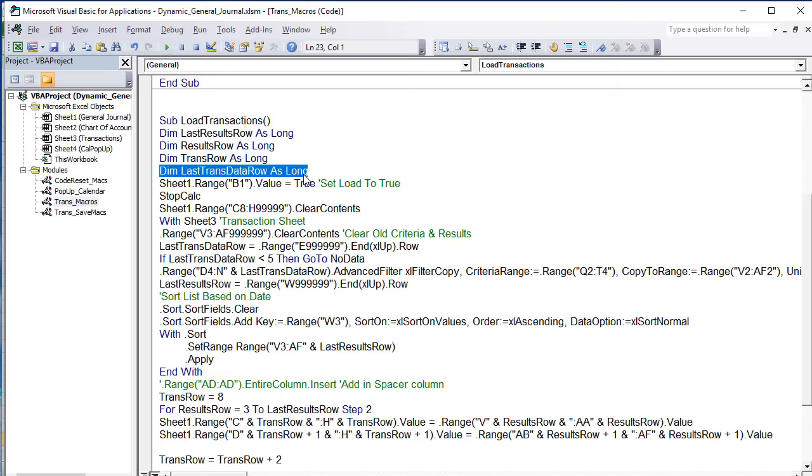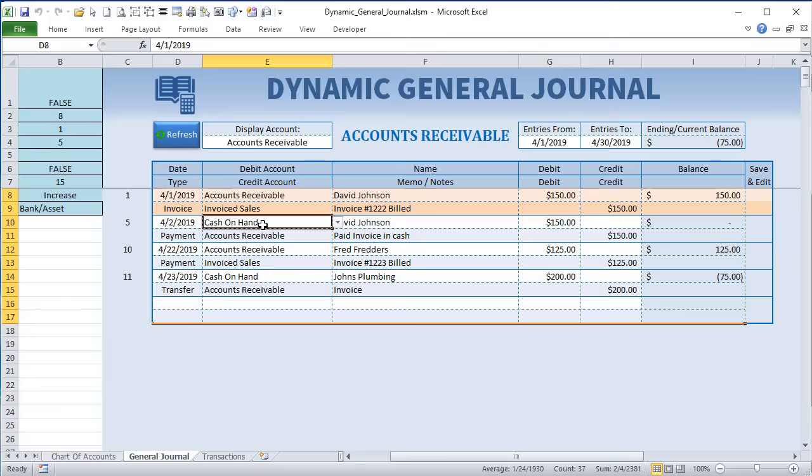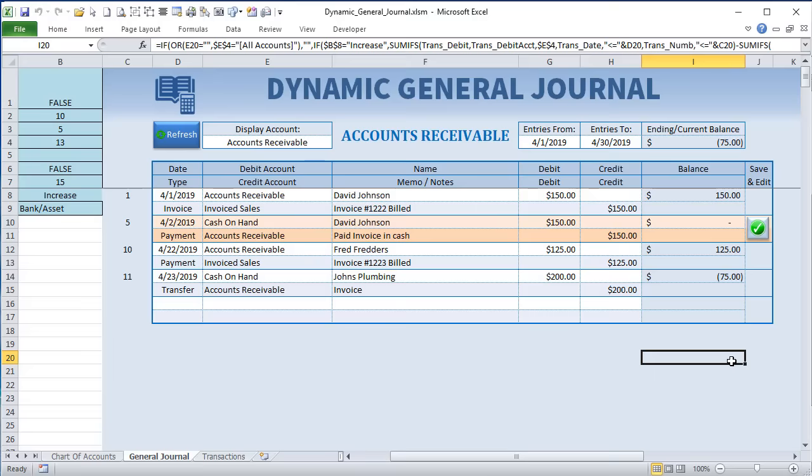And we're going to set the load to true, B1 value equals true. Remember, we went over that. When we're loading it, we're going to be making changes to this table. But on this type of change, I don't want this green check mark to show up. So to avoid that, we set B1 to true during the macro.